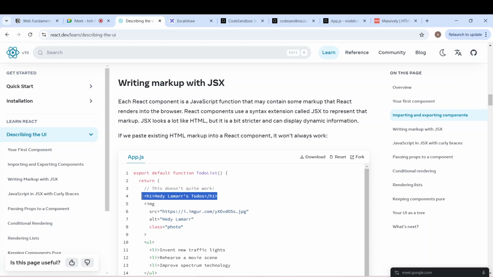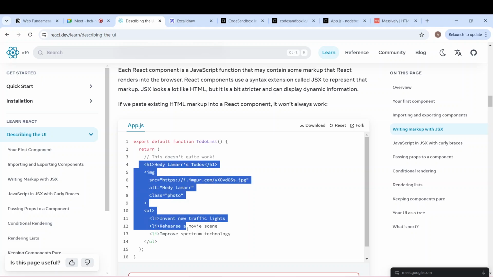If I am writing this syntax or using this H1 within the component, that means it is not HTML. Though the syntax looks like this, it is not HTML. This syntax is called JavaScript extension. We'll understand why it is called extension and all that. But for now, any UI logic that you have, anything that you want to display in React, we use the syntax called JSX syntax.